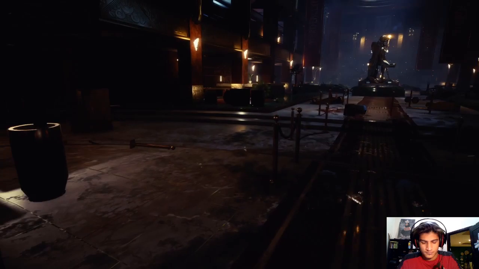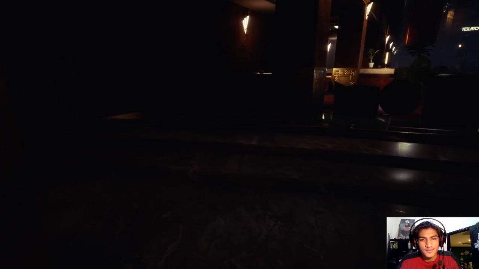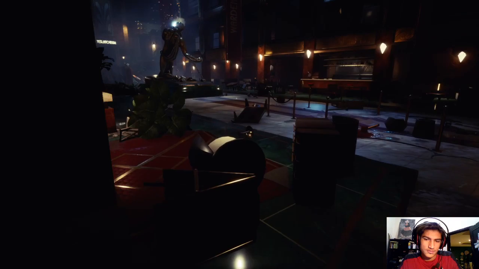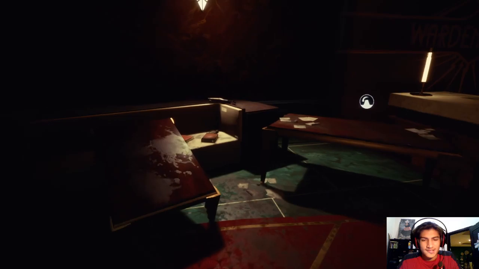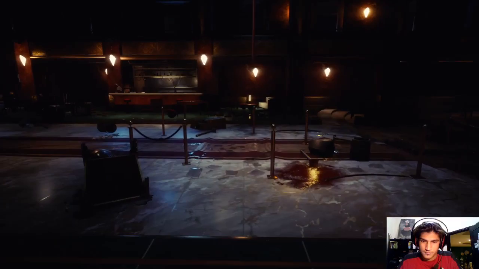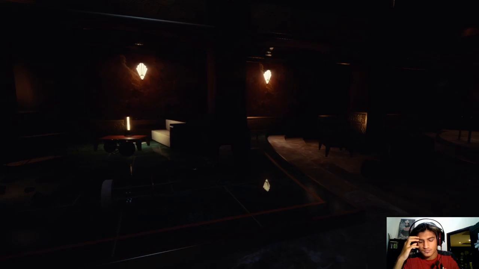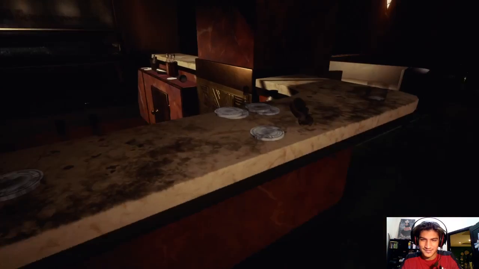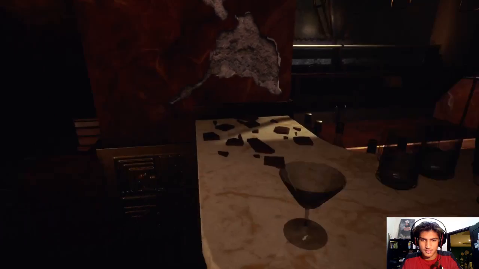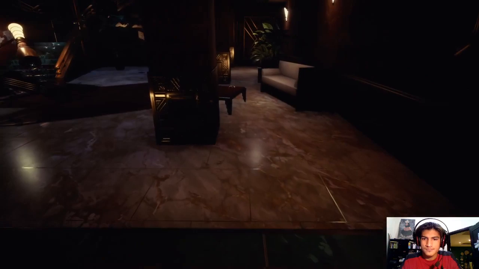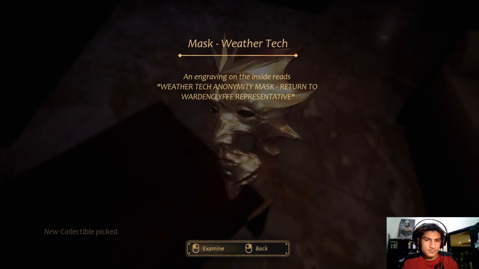I guess I gotta find these maps, since I have two more left. Yeah, exactly. Very simple, isn't it? Already found that one. Dude, it's so dark, I can't see anything. There's a mask. Alright, one more.